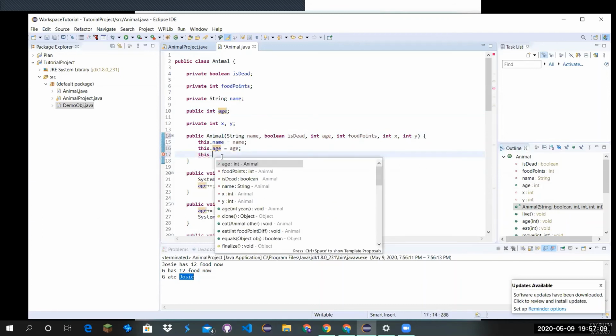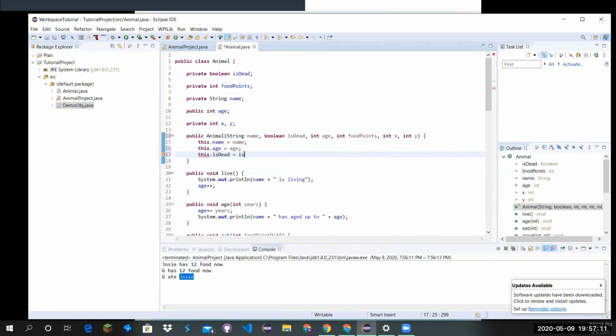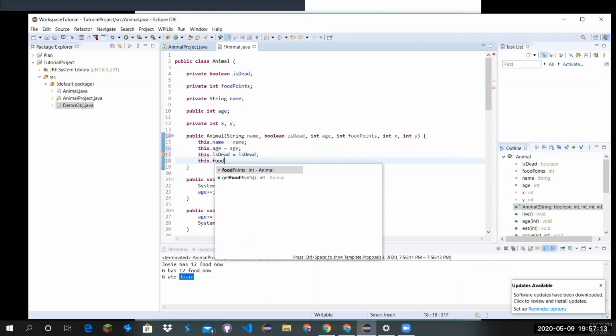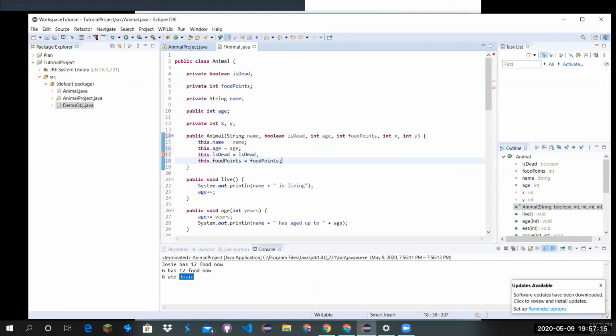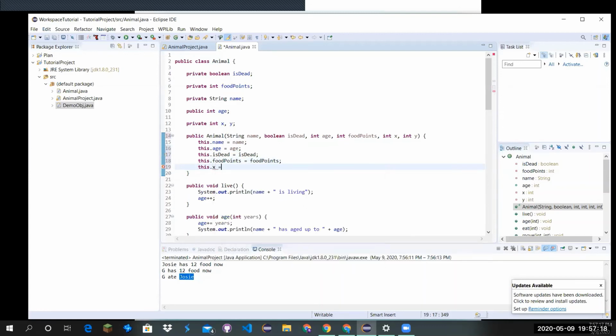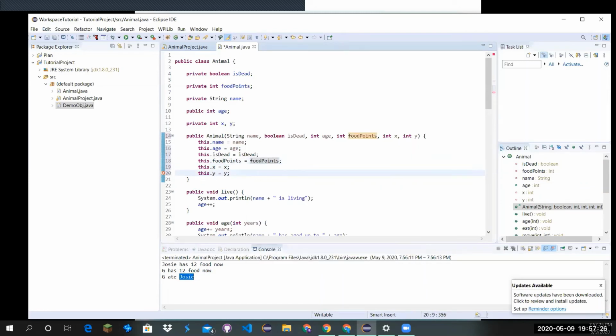This dot is dead equals is dead. This dot food points equals food points. This dot x equals x, this dot y equals y. And that's how you can set these fields like that.